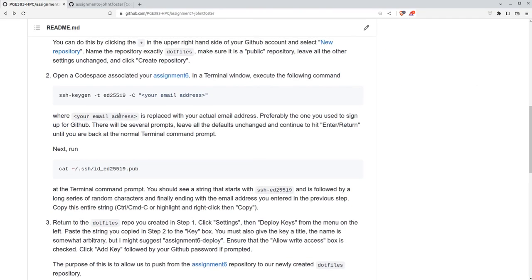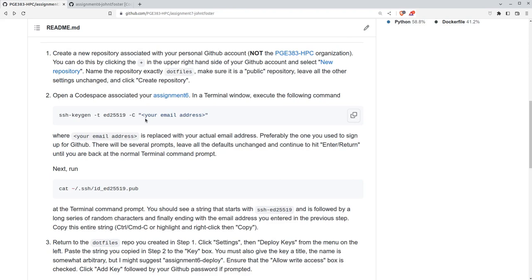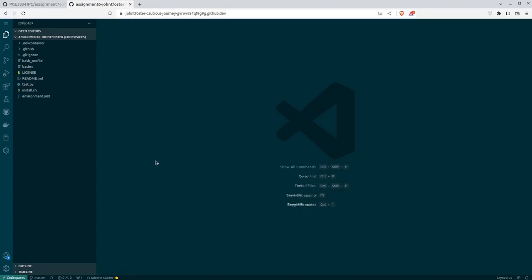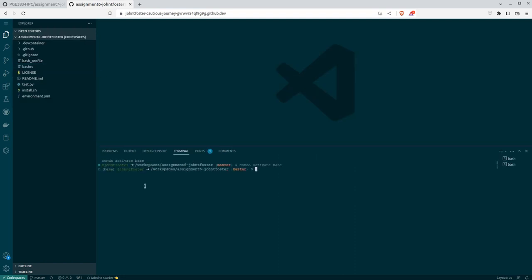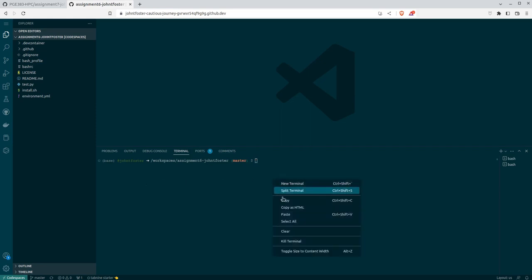And then we're going to write a couple of commands in the terminal window. They're written out here. The main thing is this first one, you want to replace what's inside the quotes, your email address, with your actual email address, preferably the one you registered for GitHub with. You can actually copy this by clicking this thing in the right here. And so within the assignment 6 codespace, we're going to open a terminal, and we'll go ahead and paste that command in here.